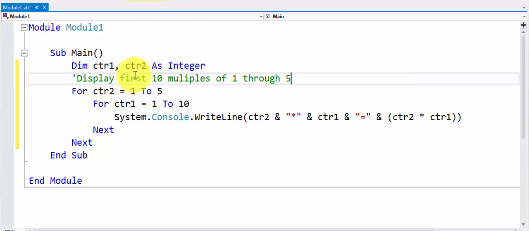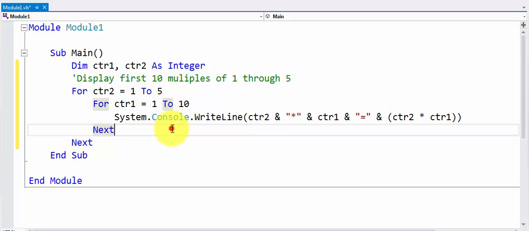The first time the loop runs, it's going to be 1 times 1, then 1 times 2, then 1 times 3, because counter 2 will remain unchanged until counter 1 reaches 10. Then we go up to the outer loop, and counter 2 will become 2. Then the loop will run 2 times 1, 2 times 2, like that to 2 times 10. When it reaches 10 again, counter 2 will become 3, and then we run 3 times 10, then 4 times 10, then 5 times 10. So the total number of lines generated will be 5 times 10. There's going to be 50 lines of output.